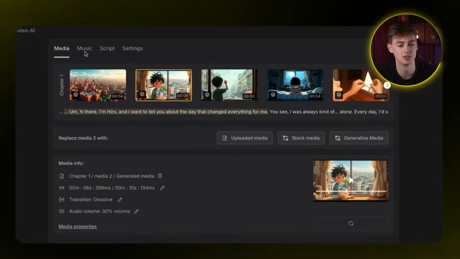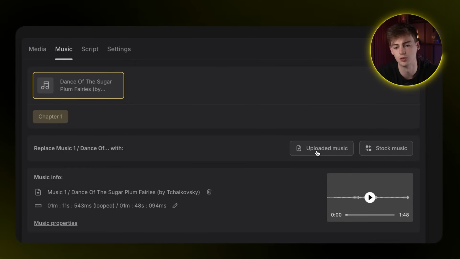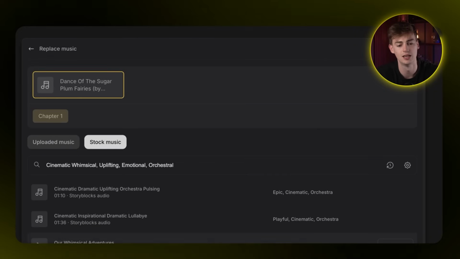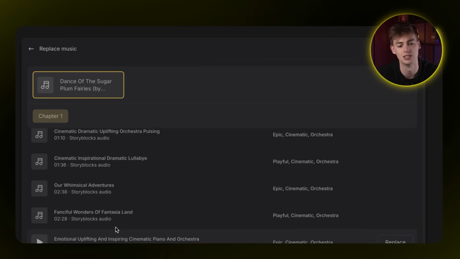Besides that, you can also change up the music to get a different look and feel to your video. So for example, if we click on music right here, we can click on either uploaded music, where we can upload our own music, or we can click on stock music, and here we can select any type of song that is in Storyblocks. So you have Storyblocks built into Invideo AI, which makes sure that you don't have to buy another subscription. This is already included in your subscription.